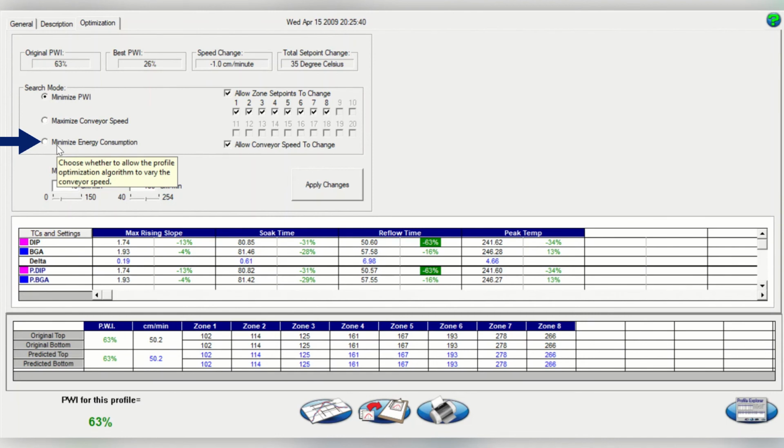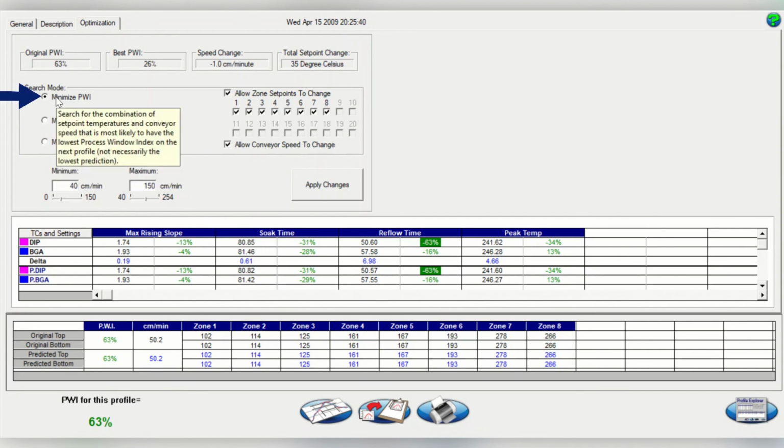For the purpose of this video, we will only focus on one of these parameters, which is minimizing PWI. As mentioned previously, by minimizing the PWI, we are aiming for better quality by being in the middle of our process window. This will provide us a bigger buffer during our productions and when the oven is regulating itself, so we do not have the risk of going out of specification.